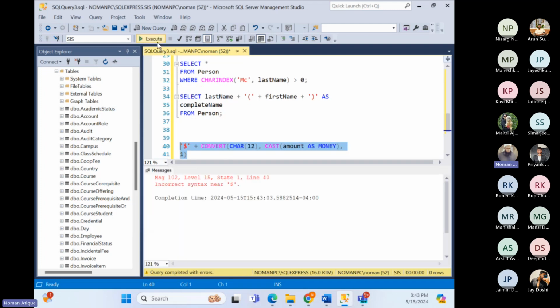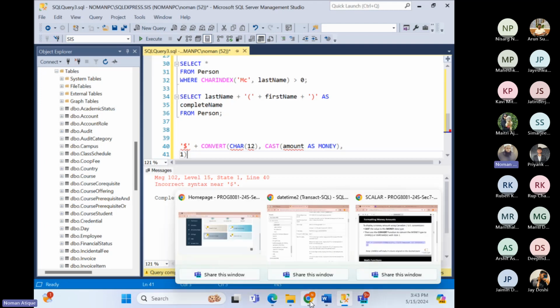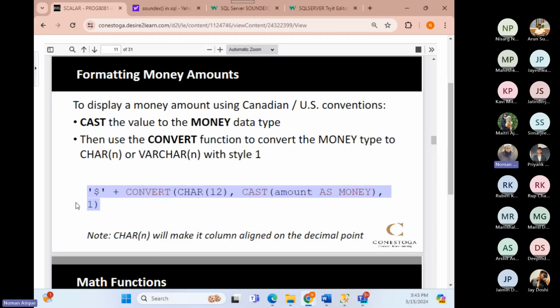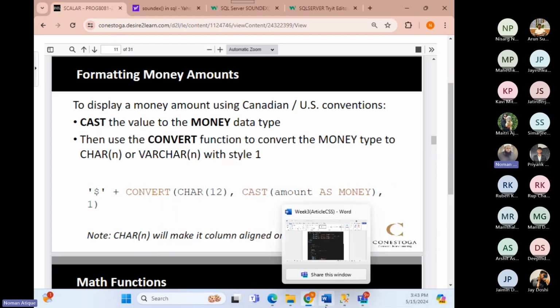Now let's execute this. Incorrect syntax near that one. Is there a bracket missing or something? Oh, I did not use the select statement. It has to have a select statement. Okay.